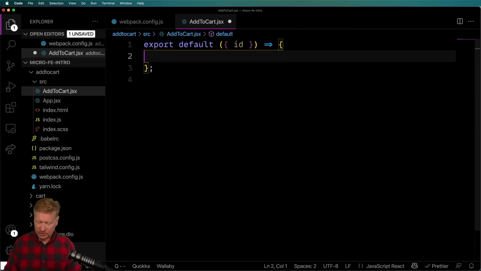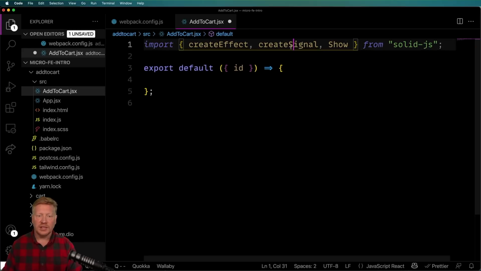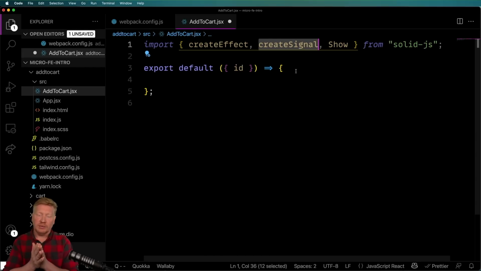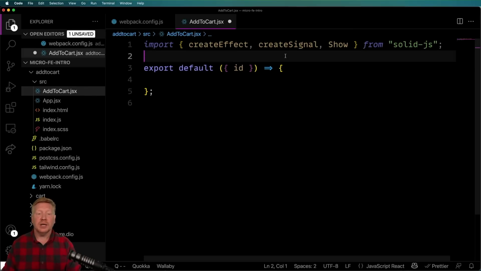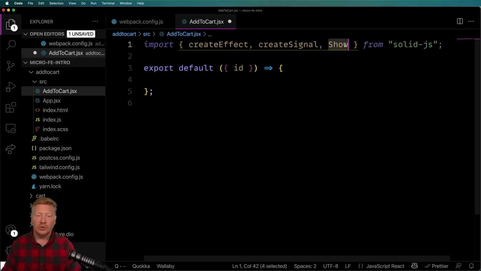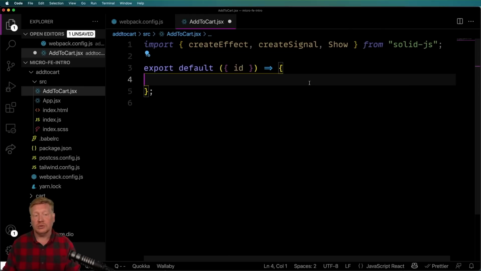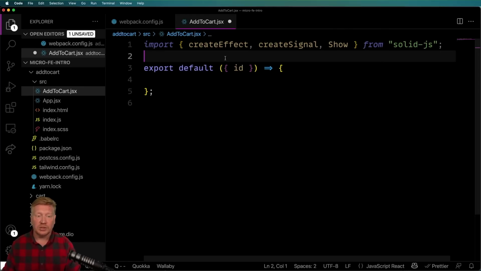So in solidjs, there's a signal, which is the equivalent of a use state, although it can be global, it can be anywhere. It's actually really cool. And then there's an effect, same kind of idea, but it's like use effect. And then you have a declarative style when it comes to hiding and showing stuff. And the tag to hide and show is called Show. So we're going to bring in those from solidjs.